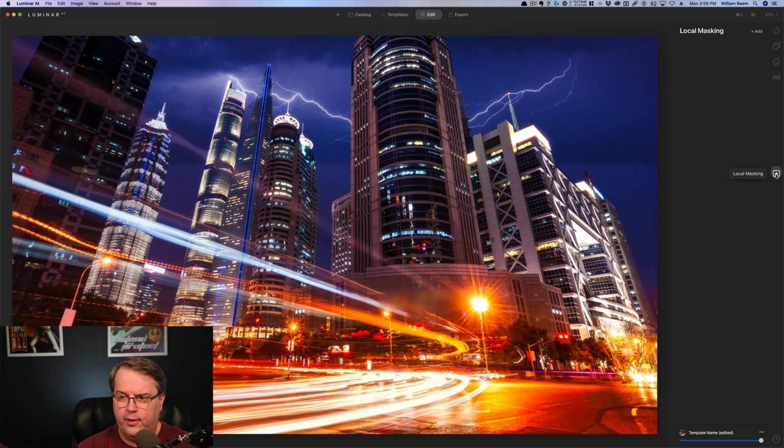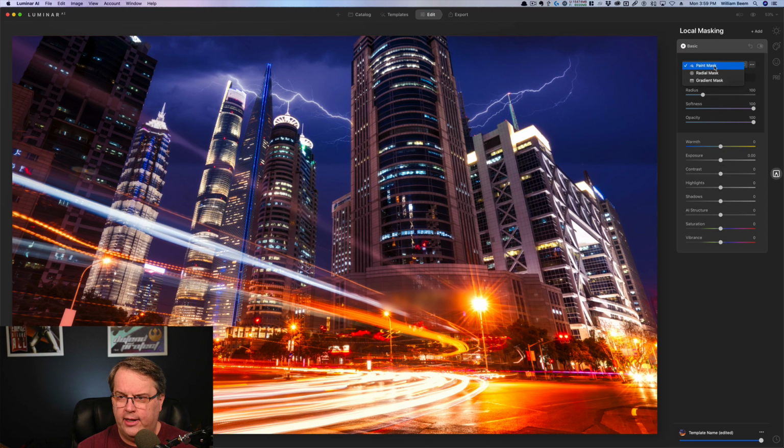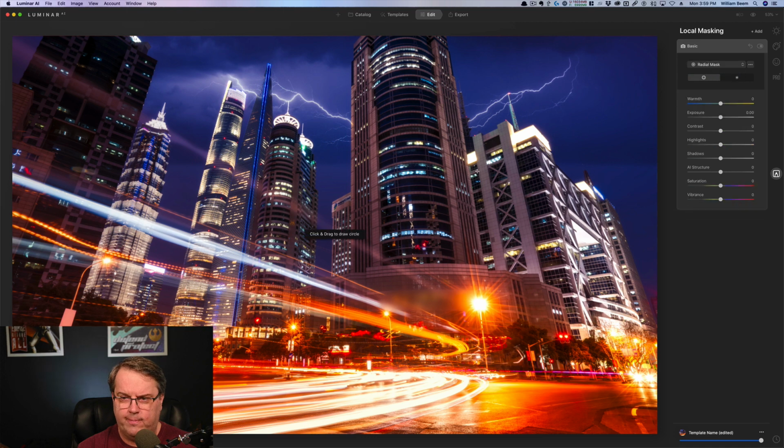So we could come down here and do local masking. We can do basic. And let's say that we did a radial mask. And we decided that we wanted to make this building our centerpiece. And we add just a little bit of exposure. And it's probably too much exposure. I'm going to bring this back down a little bit, maybe to like 0.5.